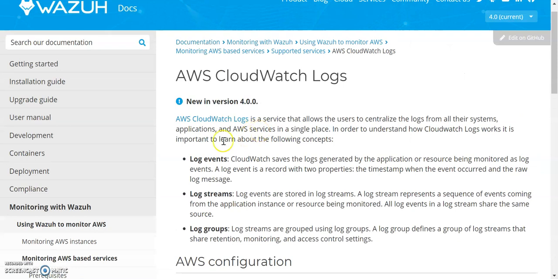Then Amazon CloudWatch. CloudWatch is a service that allows users to centralize the logs from all their systems, applications, and AWS services in a single place. So you can collect all the logs, and this can be one of the services you can use for centralized logging, and that log can be captured or stored somewhere in an S3 bucket, and that S3 bucket can be used for analyzing your logs.